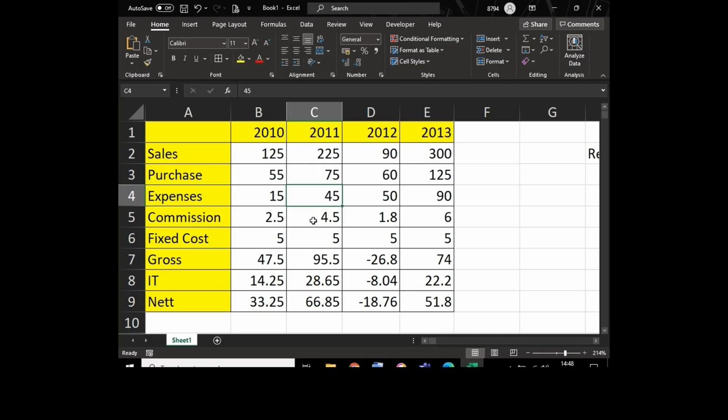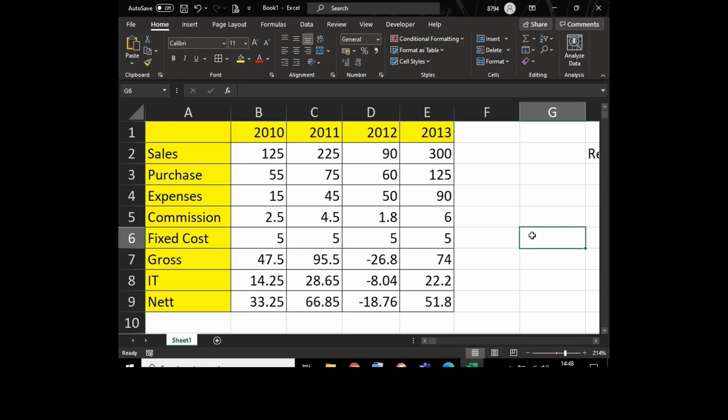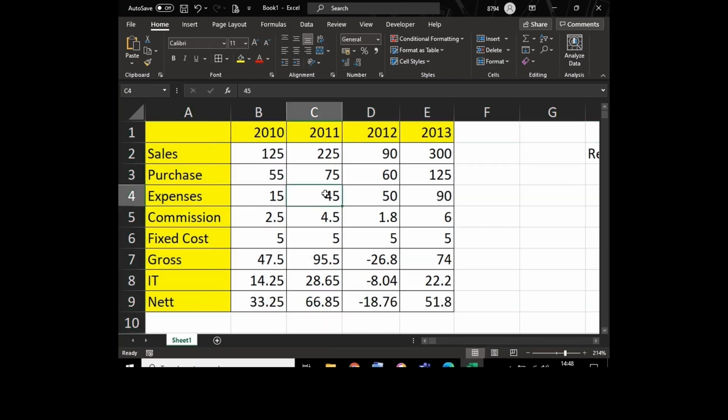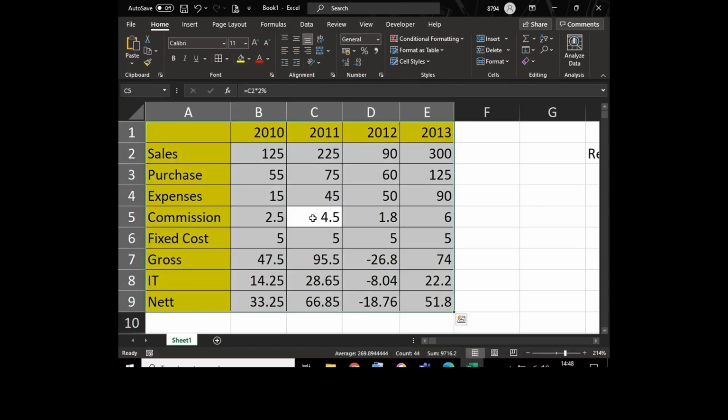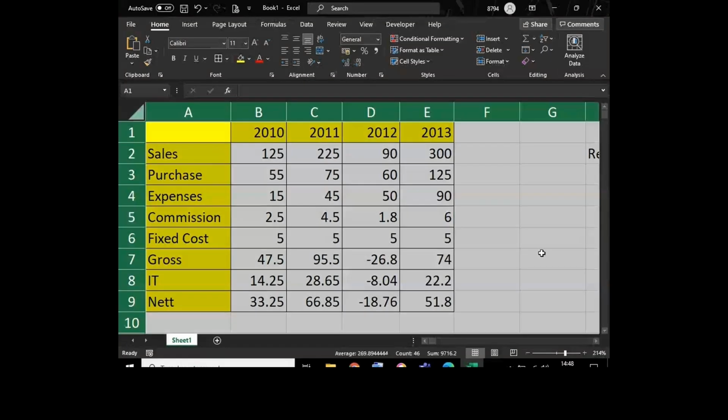Suppose my cell is inside the table, and if I press Ctrl A, only the active table will be selected. But suppose my cell is outside, and if I press Ctrl A, the whole sheet will get selected. So the selection of cell is very important. If you want to select only the active table, just keep your cell anywhere inside and you press Ctrl A. But suppose you want to select the whole sheet, click the box, or you can also select any blank cell, and you press Ctrl A.